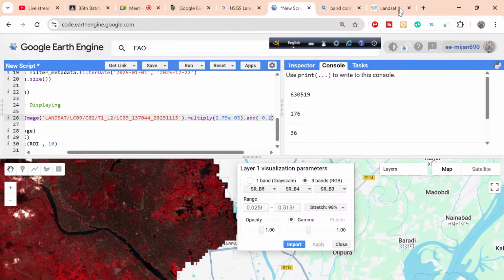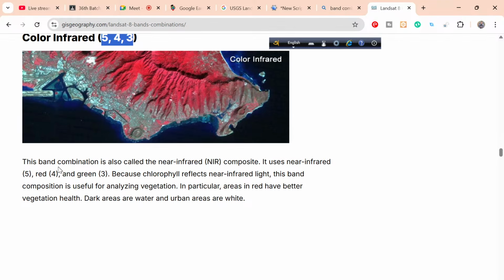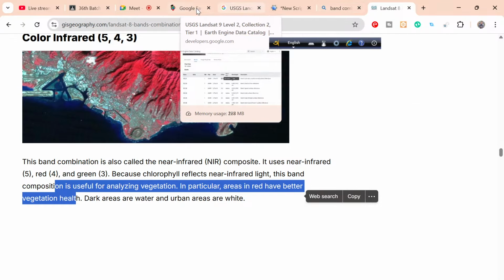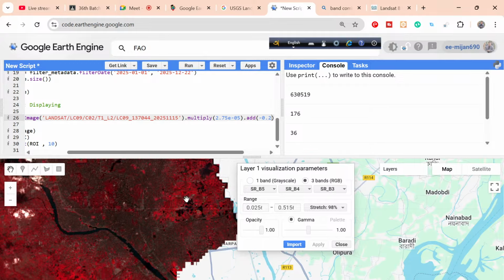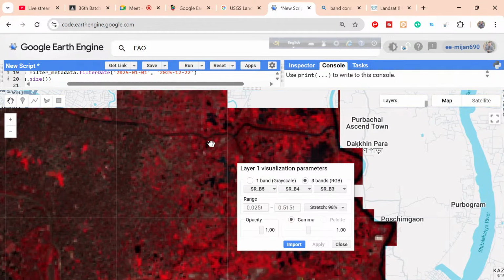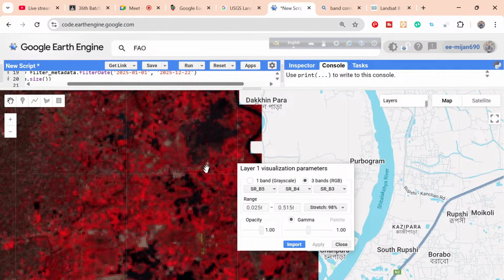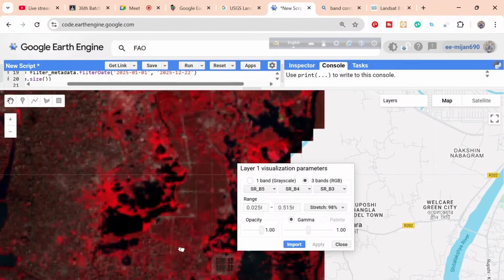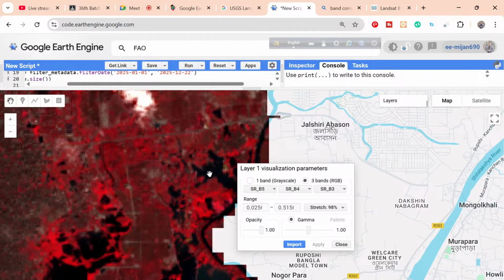When you apply this, you also read this type of thing, you can get a better idea. When you apply this type of band combination, it reflects the near infrared light, and this band combination is useful for analyzing vegetation. Areas with better vegetation are red, dark areas are water, and urban areas are white. So you can easily identify vegetation with this red color, and this black color is a water body. You can easily get the idea, this is a water body, and this place is the vegetation.